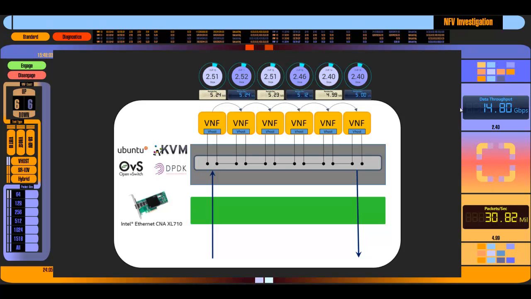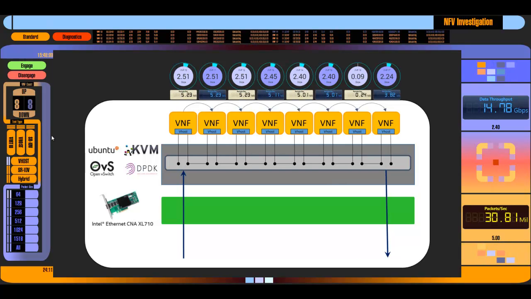It's 2.5 gig or so through this chain. And we add more VMs, and it doesn't change much. It scales very nicely. In the east-west configuration, DPDK scales very, very nicely. So here we have 8 VMs at 64 bytes going through this chain.